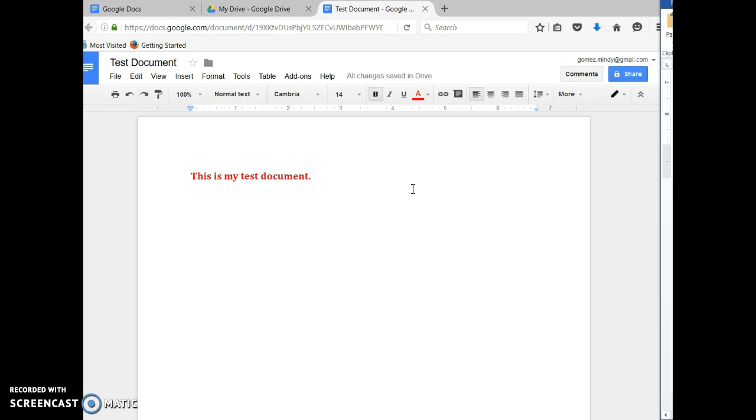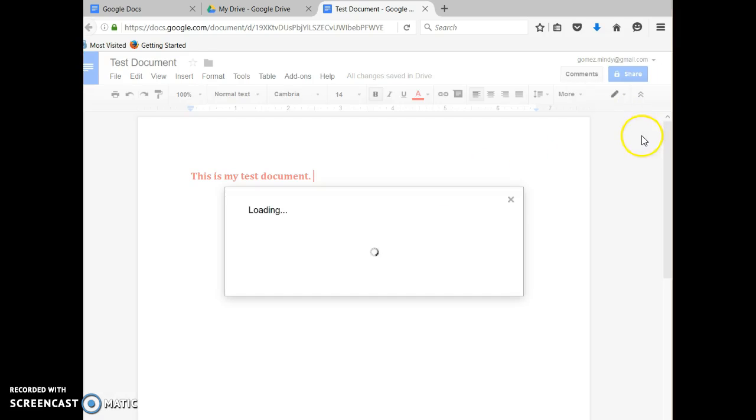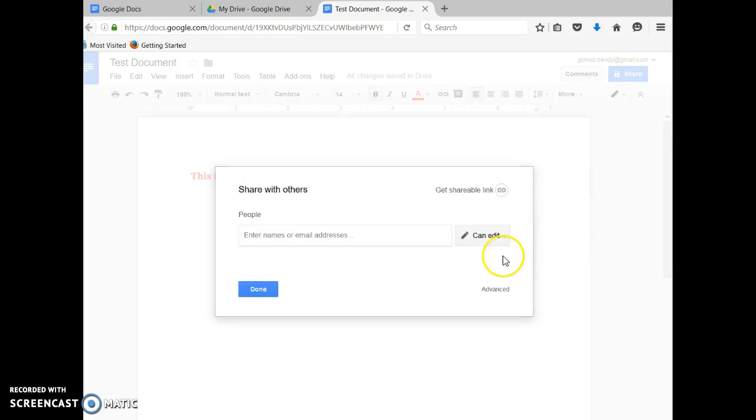Now, if your document was done and you're ready to share it with other colleagues or students, you could hit the share button. And a box will pop up and you can start typing in their email addresses. And then you give the option of whether they can edit, can they comment on the document, and can they view it only.